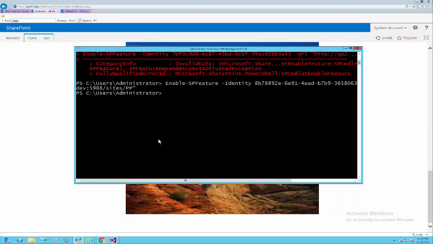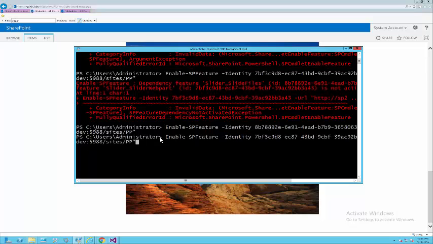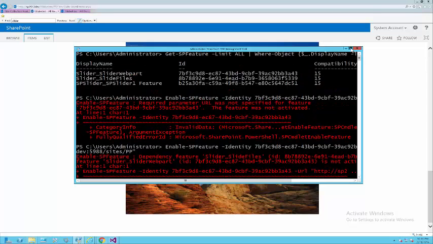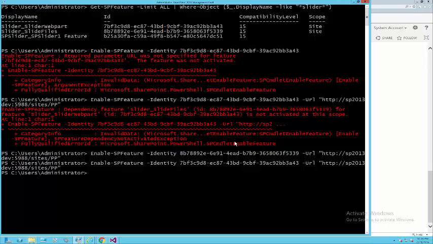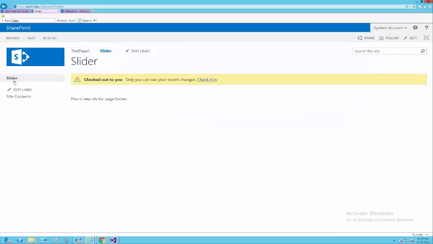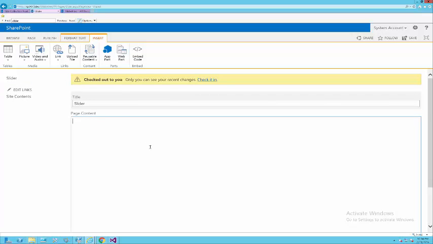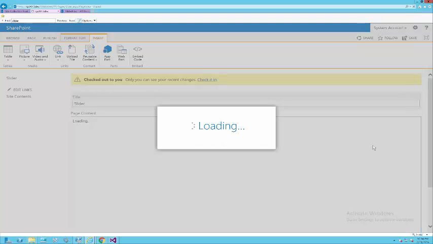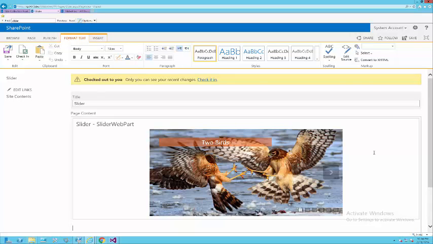Now enable the feature with this GUID, which is SliderWbPart. Now we enable this one, and let's go to our test page slider. A web part. As we didn't specify any group to our web part, it should be obviously in our custom category. Categories are here, and that are web part. And it is coming by default.